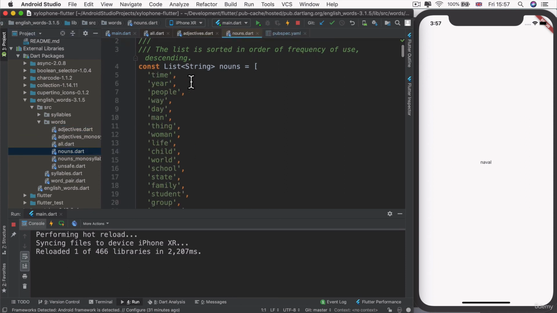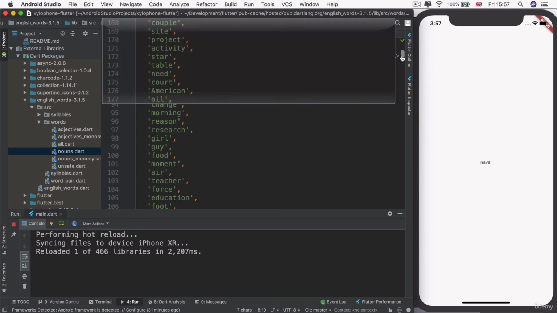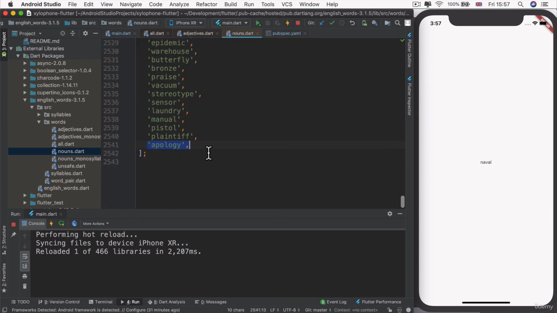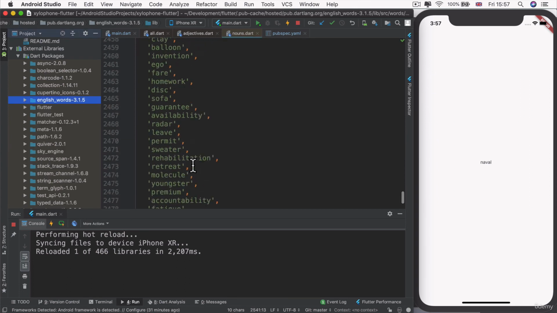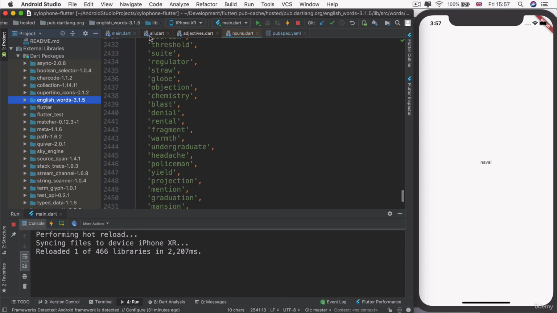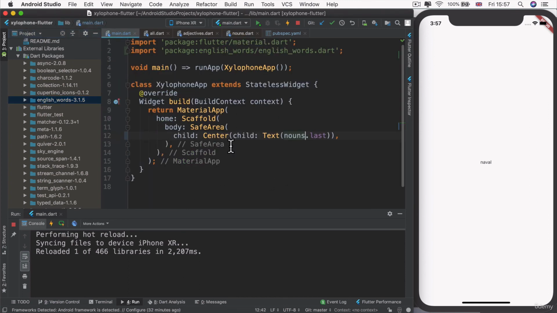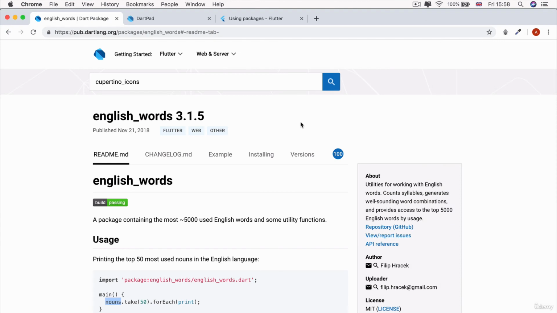And you can see that this is just a list of things. And when I said nouns first, it gave me time. But when I said nouns last, it gave me the last one in the list, which was apology. So it's really easy. All that this package does is it contains a whole bunch of words, and depending on what you need, you can pull it out and use it inside your app. Now, this is a really simple package that I picked to be able to demonstrate and show you how it all ties together and how it works.